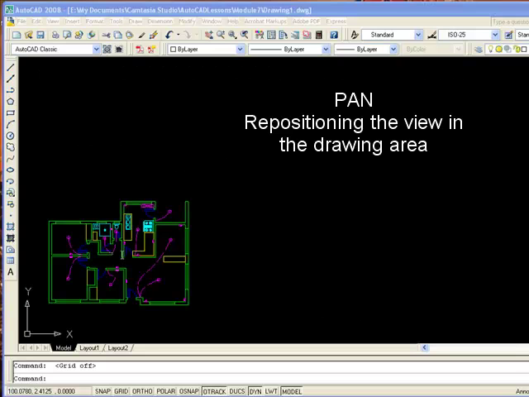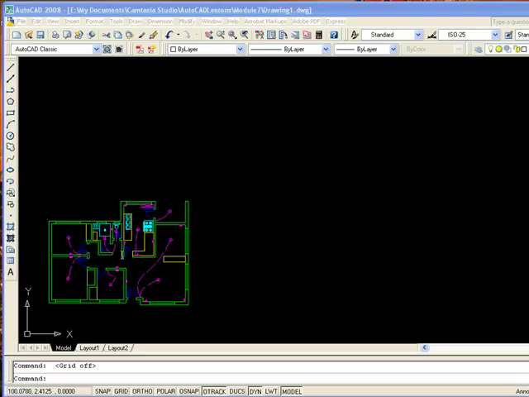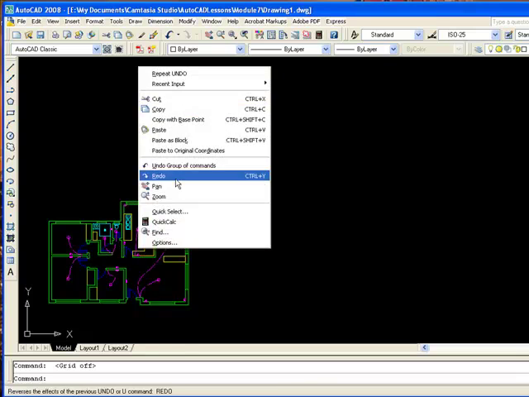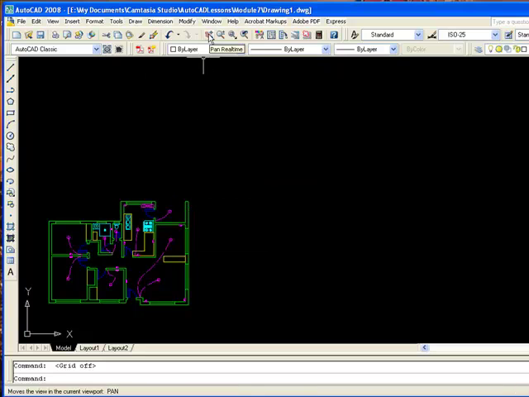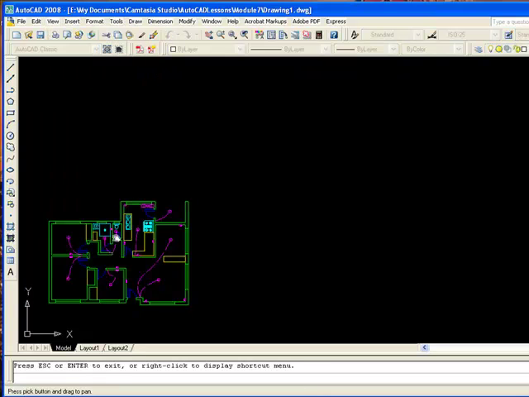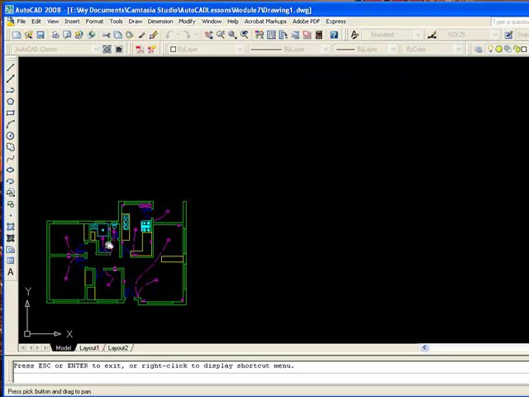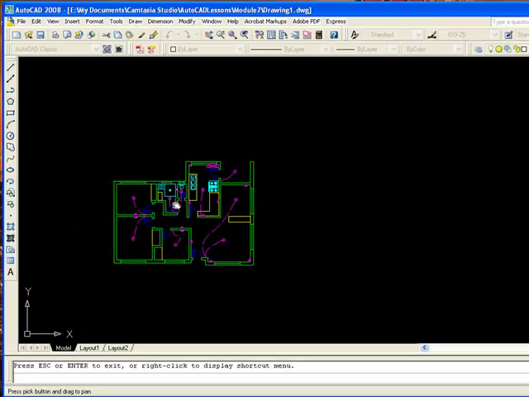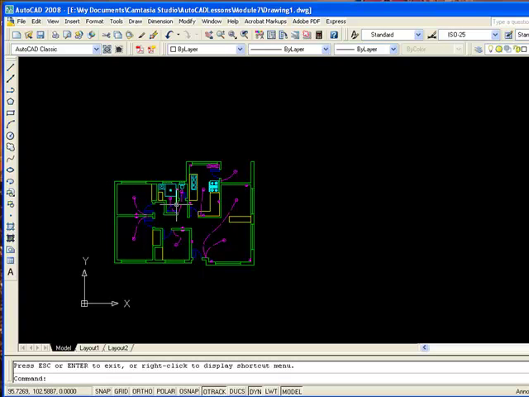To pan, you basically reposition the view in the drawing area. It does not change the location or coordinates of the object. You can right-click and select pan from the pop-up menu. On the standard toolbar, you can also select the pan real-time symbol. You can type pan at the command prompt, or go View, Pan, Real-time. You'll see the cursor change into the hand. Hold down your mouse, drag it, release, and press enter when done.